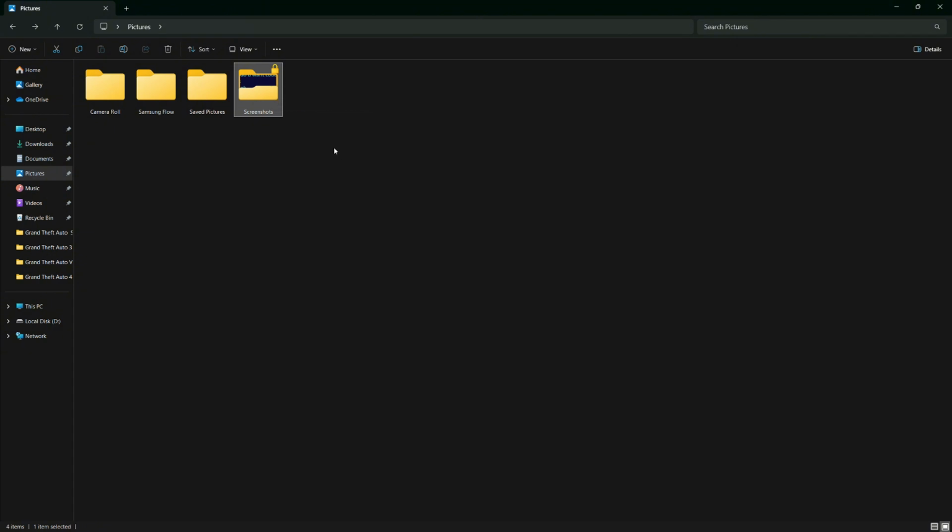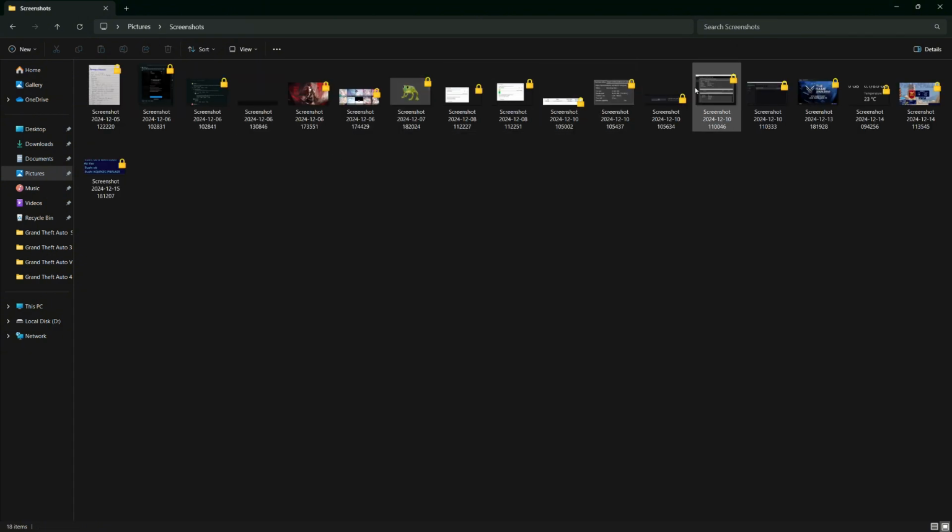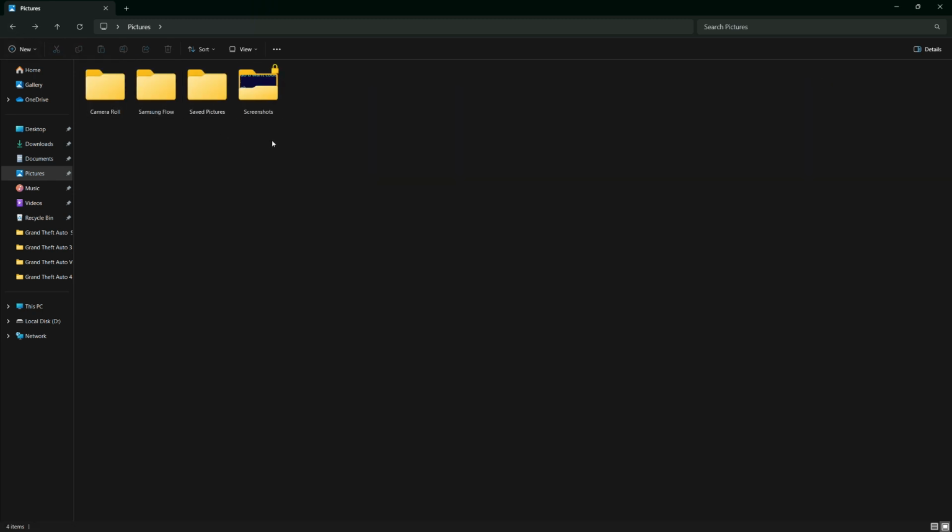Keep in mind that this protection works with your Windows account. This means the folder can only be accessed by you when logged into your account. If someone logs into your device with another account, they won't be able to access the contents of the folder.